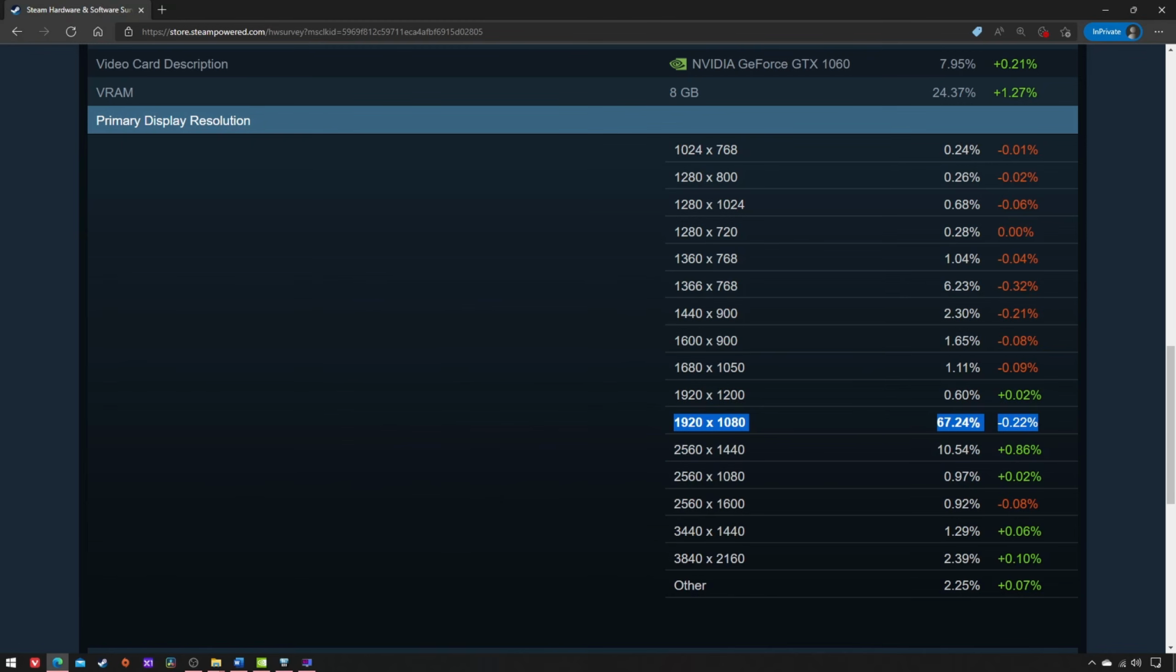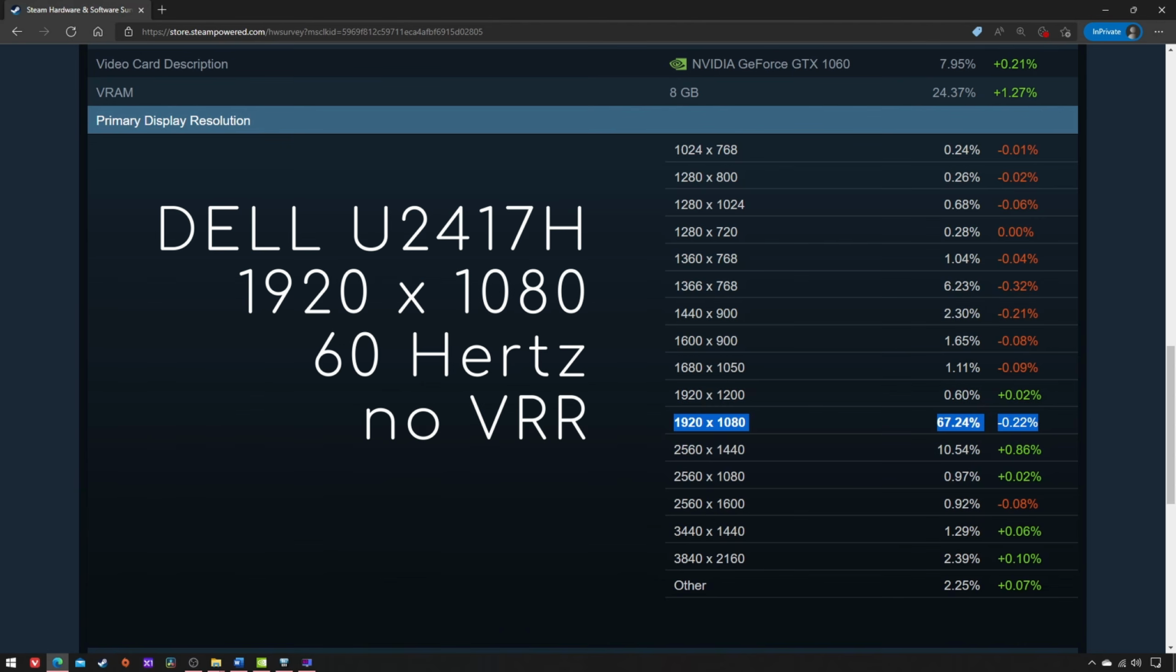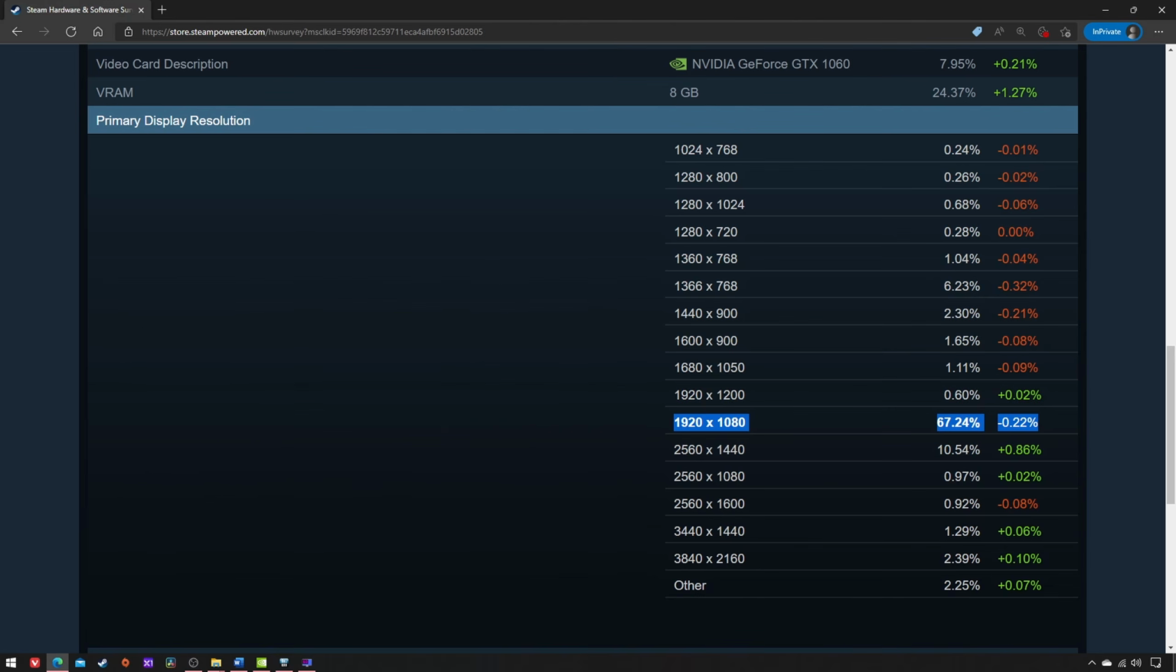According to the current Steam hardware survey, the most common display resolution is 1920 by 1080, and I guess 60 Hz is the most common fixed refresh rate. In fact, my Dell U2417H is just like this. Ordinary resolution and no VRR technologies like G-Sync and FreeSync.